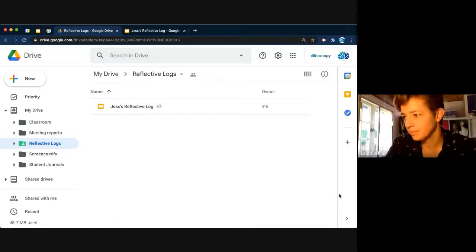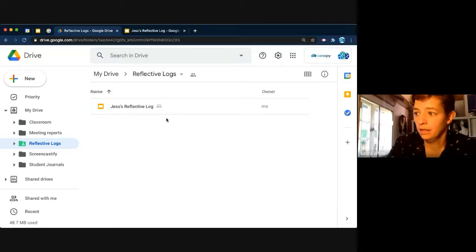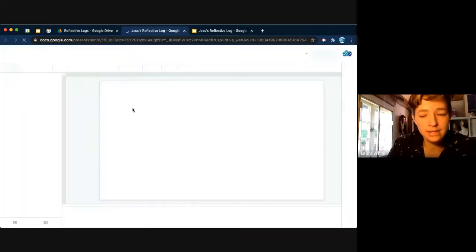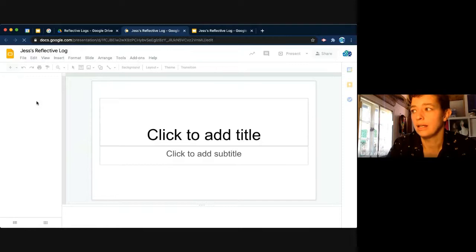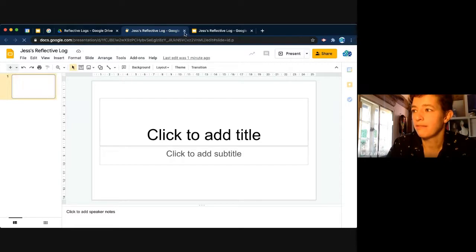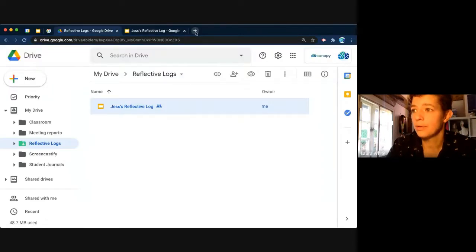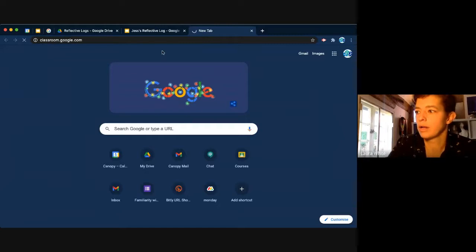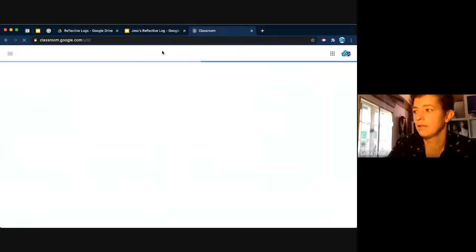The beauty of this now is that when Jess adds to it, I can see it because she's got editing rights, so I can see it and comment and so forth. So that's just the kind of logistics of making a workspace that's shared. If you've got Classroom, you have some more options. I don't have a demo class set up for you guys yet, but I can do that now.